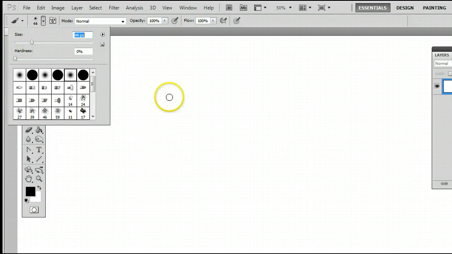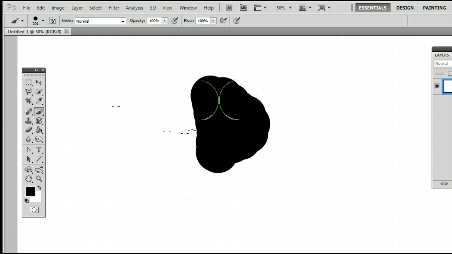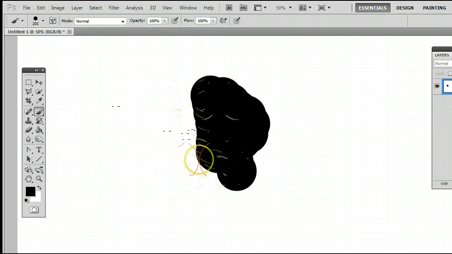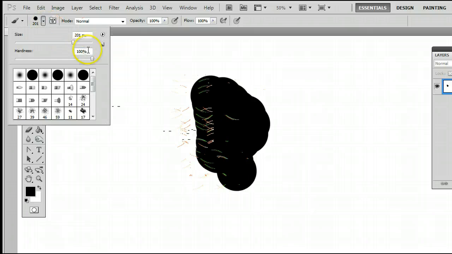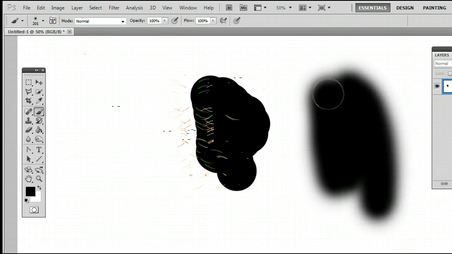The size is, of course, the size of the brush itself, how big the brush is, and the hardness is how hard the edge of the brush is. For instance, if I have it at 100%, I will get a very hard edge on the brush, meaning the edge of the brush is very sharp. If I bring down the hardness, you will see that the edge of the brush has become very soft.